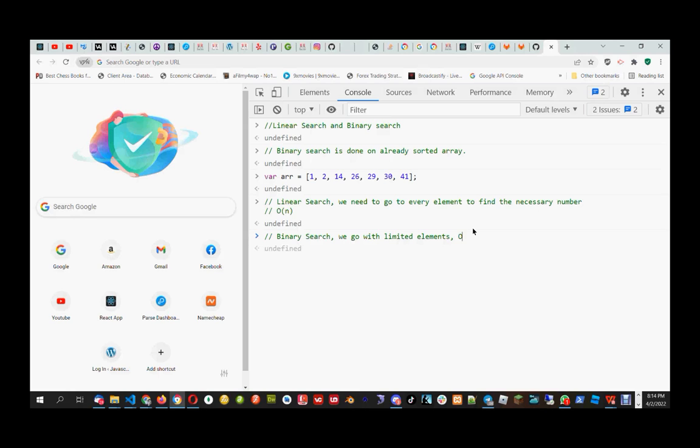O of log n, right. It's called O of log n, because O of log n means you have to go to only specific elements of the complete array. Since we don't go to all the elements, we don't have O of n for the binary search. Since it is also not constant, because it grows with the number of elements, it is not O of constant, and therefore it is O of log n. Okay, that's what you have to remember.